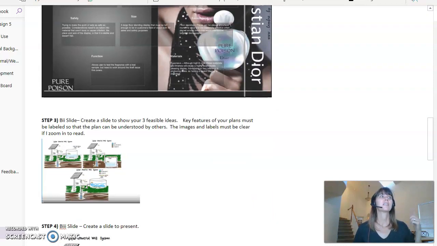B2 should all be done. It is your 3 feasible ideas. Remember, if you took a photo that is blurry and I cannot see it, you will not receive credit. So they have to be 3 feasible ideas that I can see and recognize.